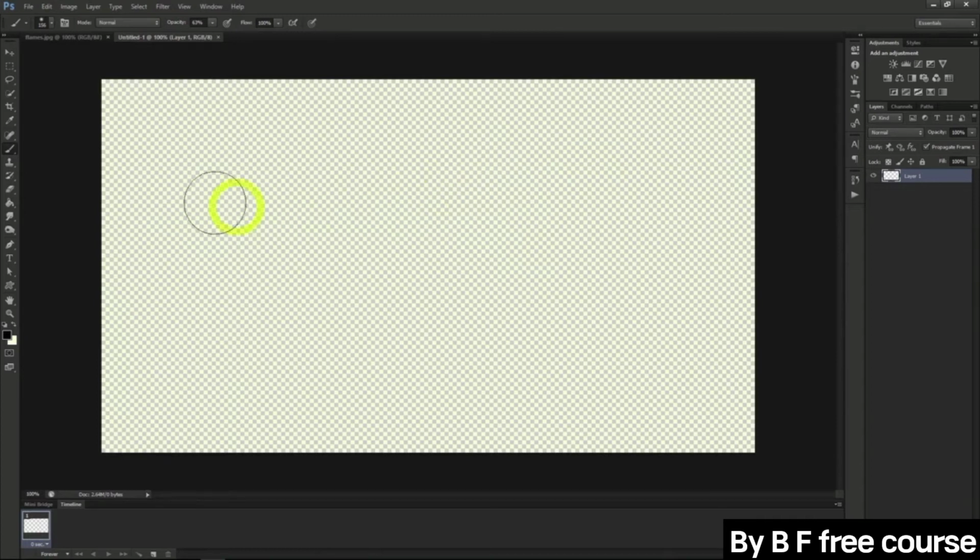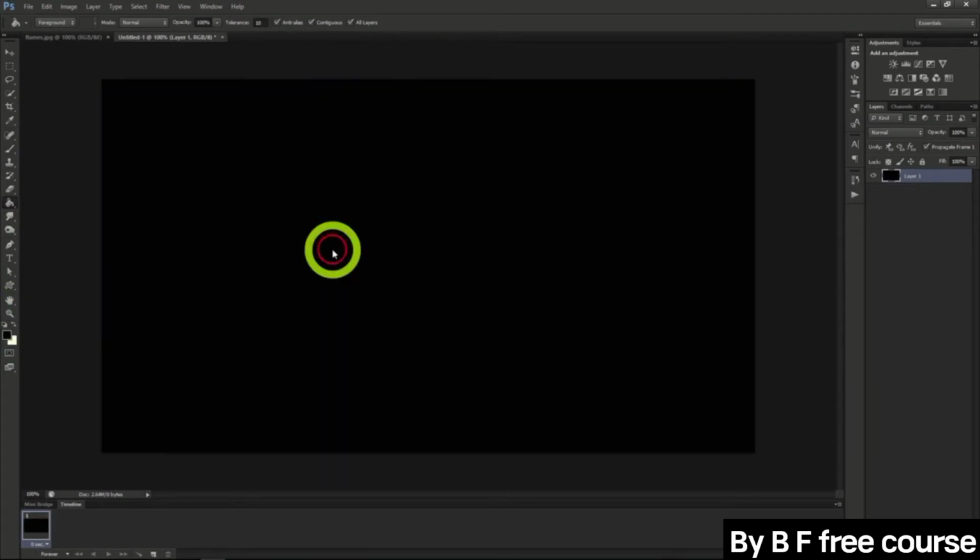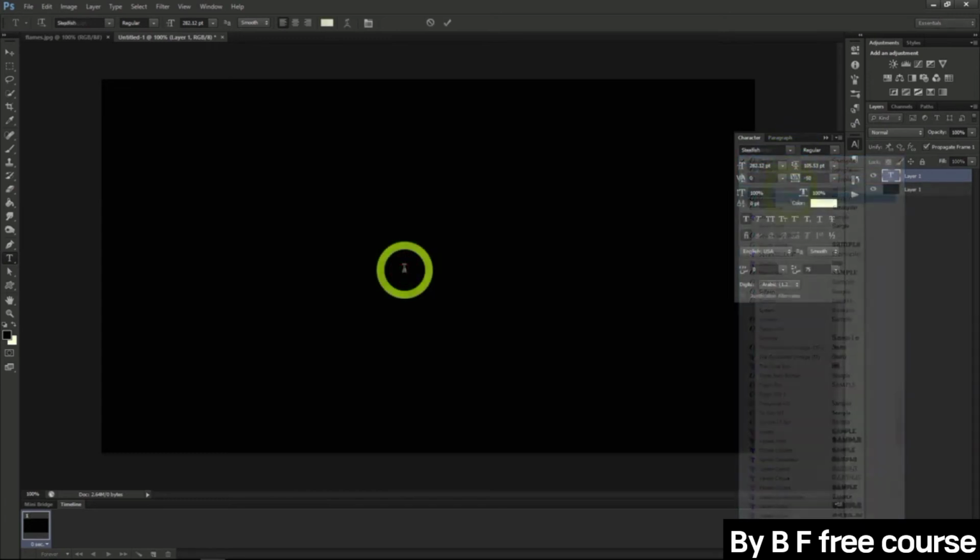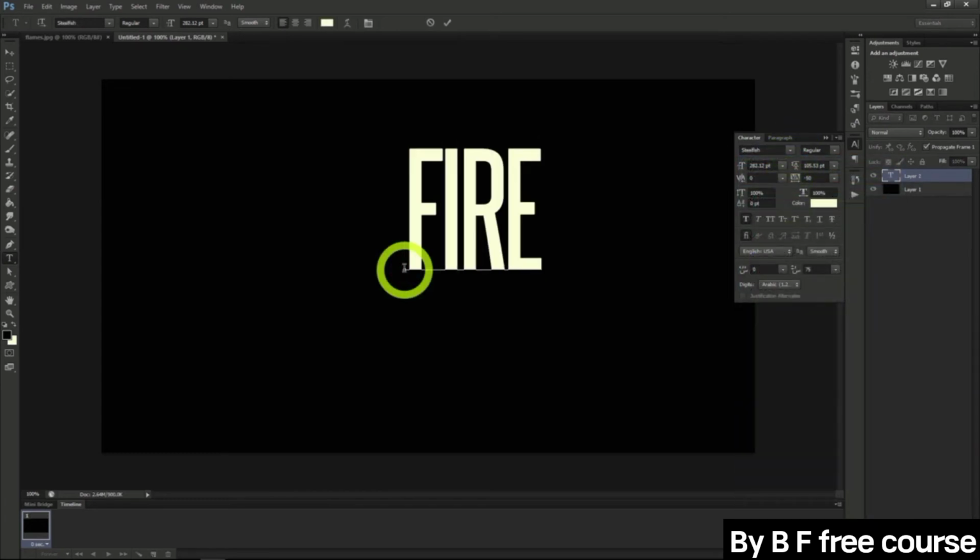Change the background to black by using the Paint Bucket tool. And make sure the foreground color is black. Use the Text tool next. And a great tall font. I'll type the word fire here so we can see the effect on it later.